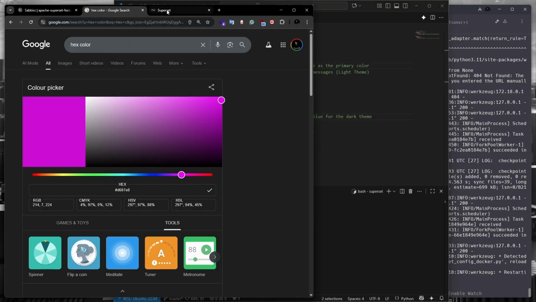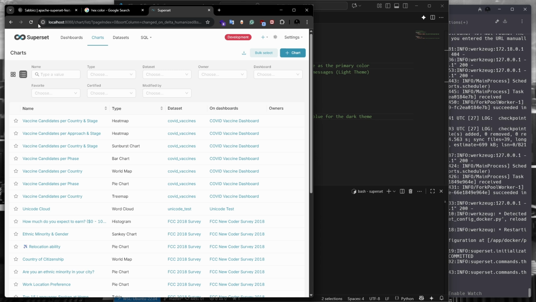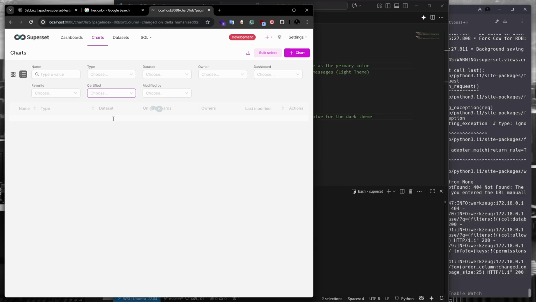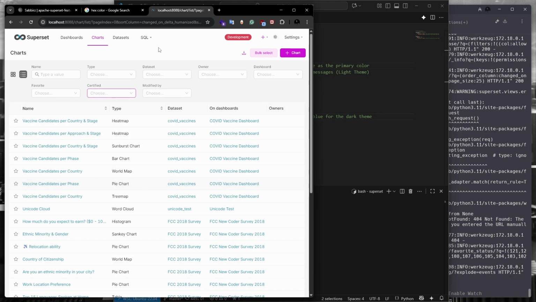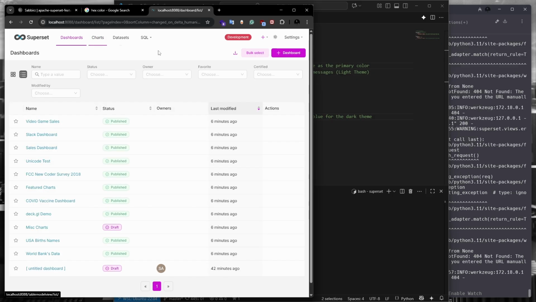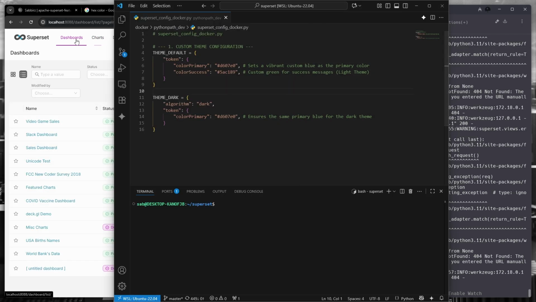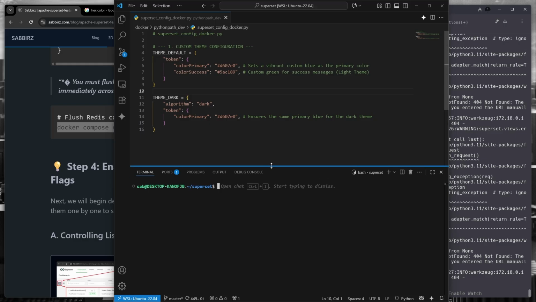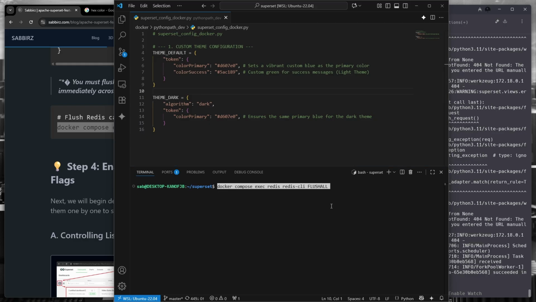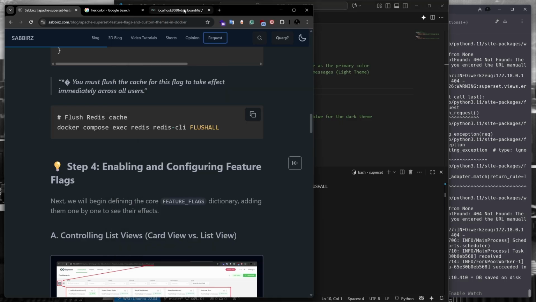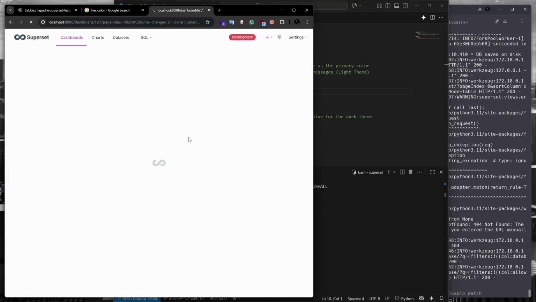Now you might expect the change to be instant, but it might not work immediately. It is working. So this time it is working instantly. If your color does not change immediately, you will need to run a command to clear the Redis cache. This is the command. I'll run it from the VS Code terminal. Once the command is run, the cache is now flushed or cleaned. After this, if you reload, your change should definitely take effect.